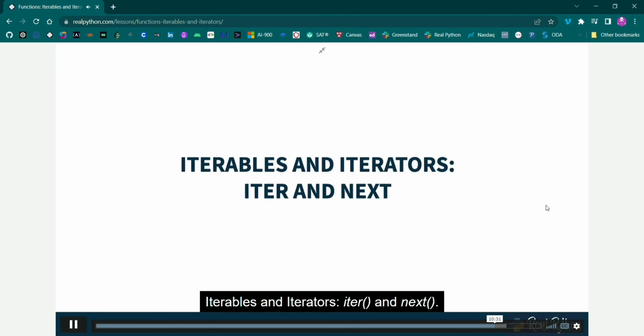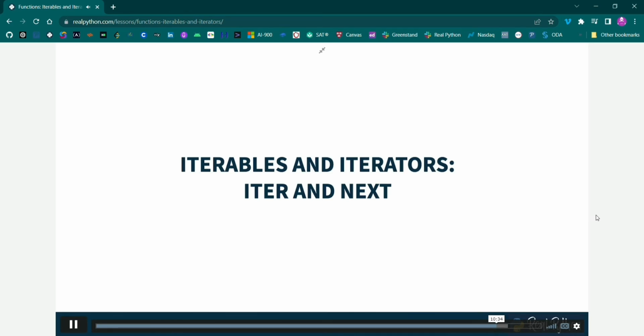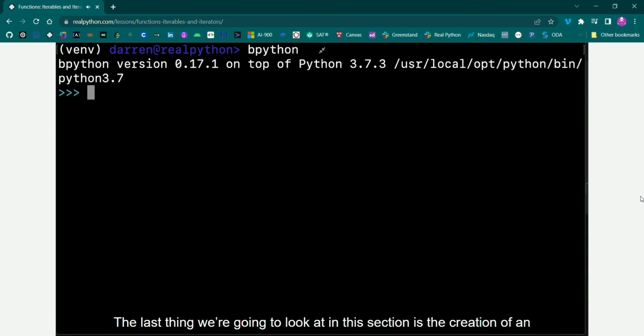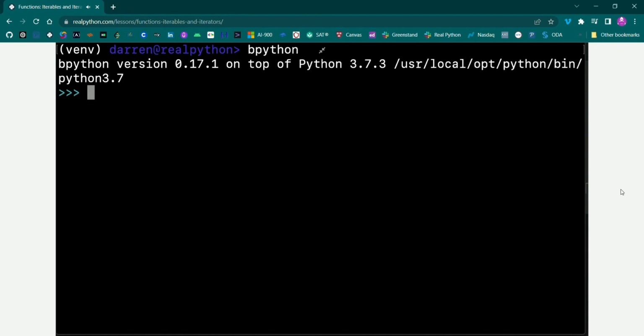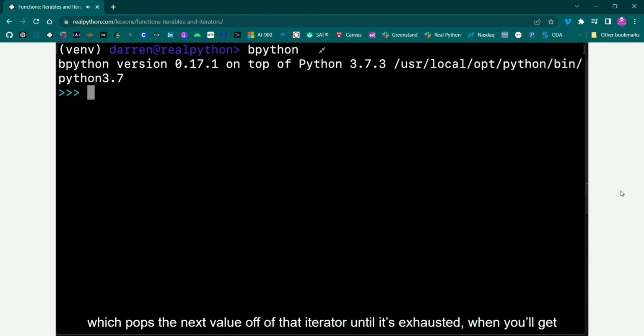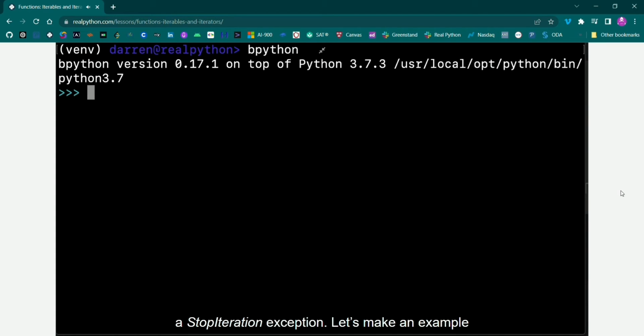Iterables and iterators: iter and next. The last thing we're going to look at in this section is the creation of an iterator, such as we saw earlier on. It's possible to create an iterator using any iterable, and we're going to use a list in this example, and then it has a method next, which pops the next value off of that iterator until it's exhausted, when you'll get a StopIteration exception.